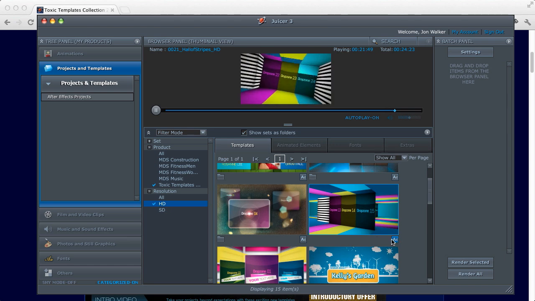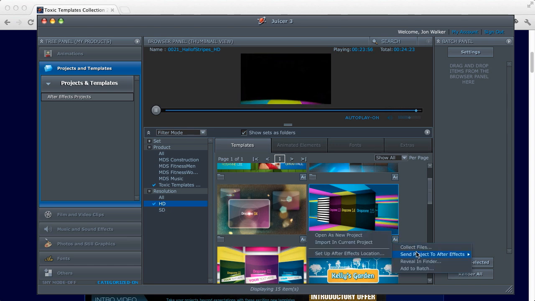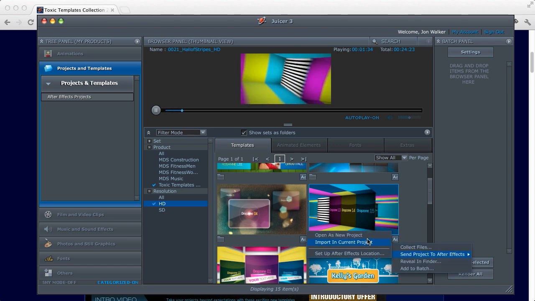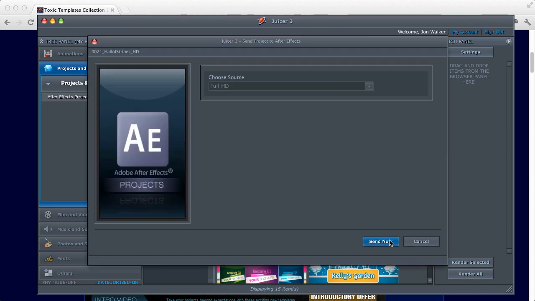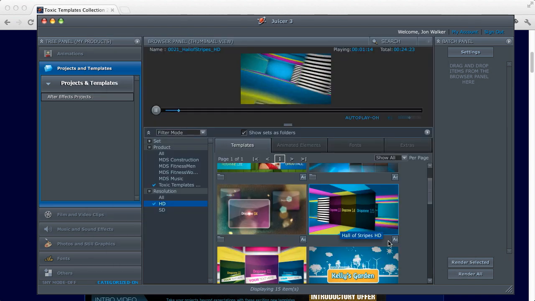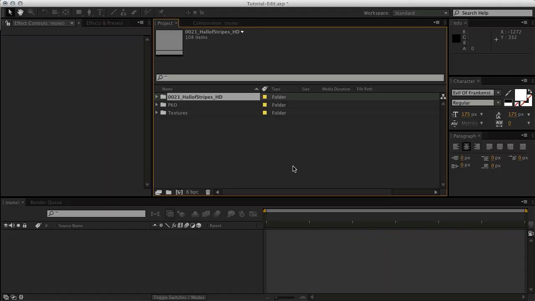Well, the first thing I'm going to do is send this to After Effects. I'm going to say send project to After Effects, import in current project, send now. It's done. So let me click over. And here it is, here's my folder inside of After Effects.